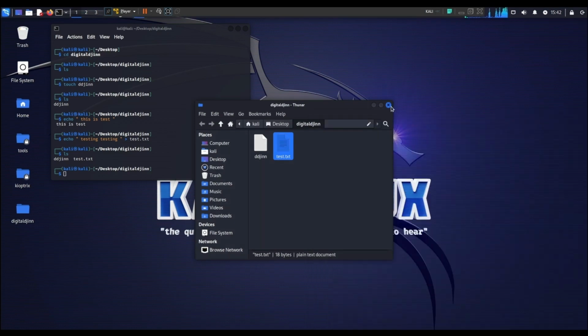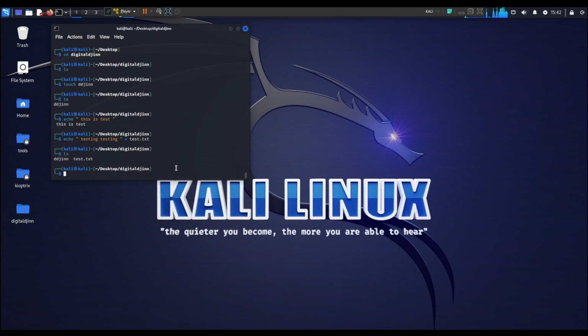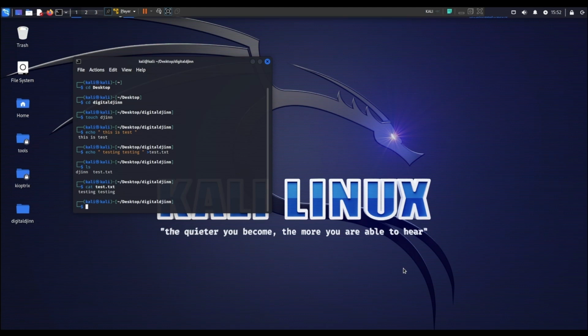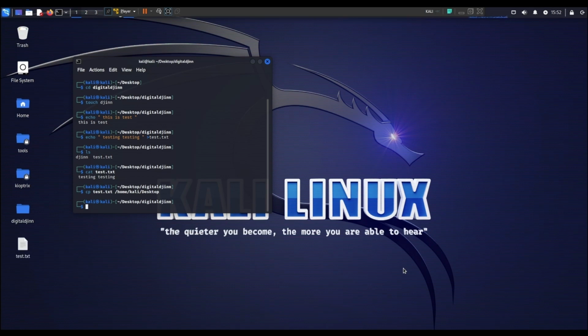So how to read this text file directly from the command line? You can use the cat command for this. Cat and file name. You can use the cp command to copy a file. The syntax is cp space the file name and the location. So we have successfully copied the file.